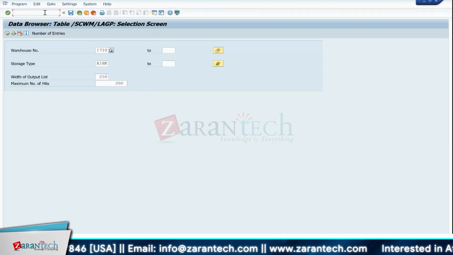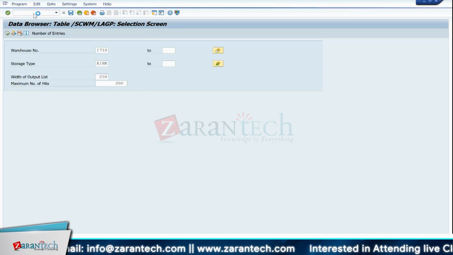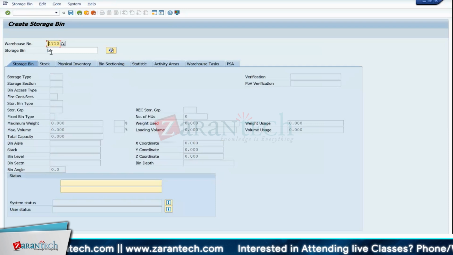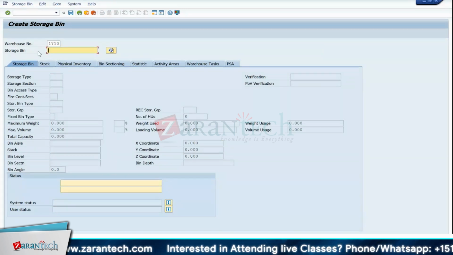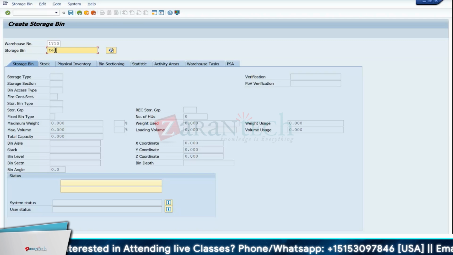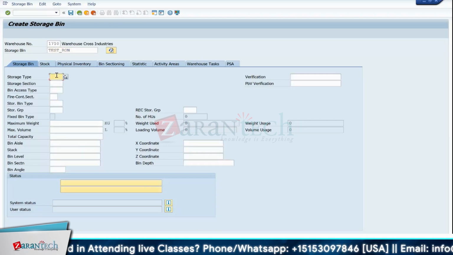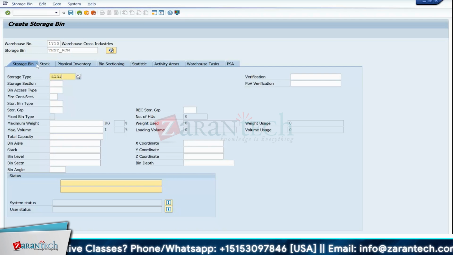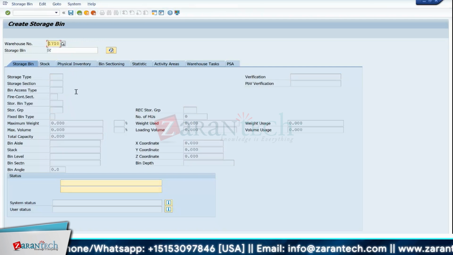Now, the most important thing, so I'll just quickly open a bin for you. LS01, sorry. So LS01 is a transaction which we use to create a storage bin manually. So what we did, we just simply uploaded the storage bin, so it created the storage bins. So if you want to do one by one, you can do it like this as well. So you just enter, say for example, test underscore run, and over here storage type you put as, say for example, A1HR, and then you can just simply save this. So this is also another way of doing it, as I told you.